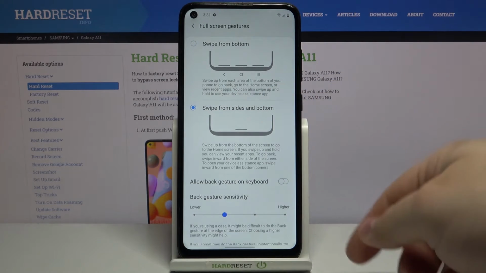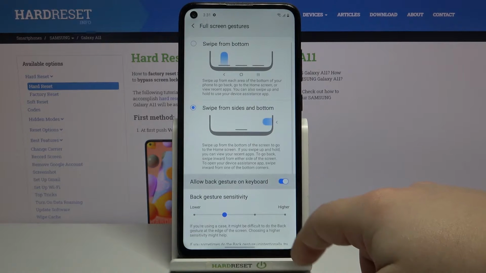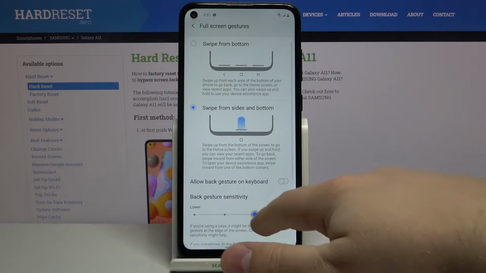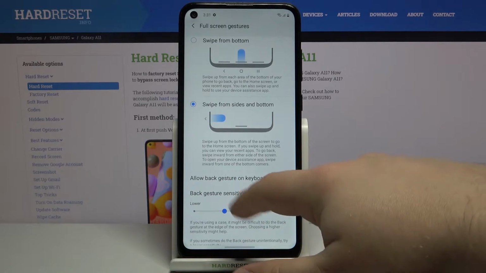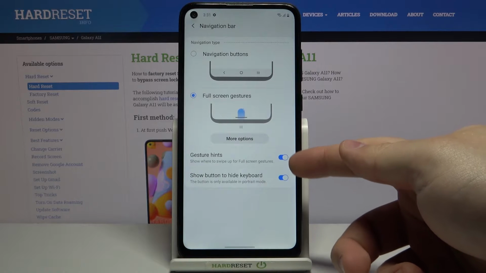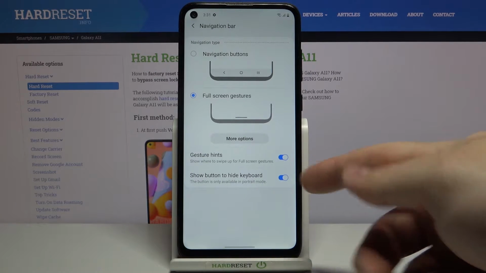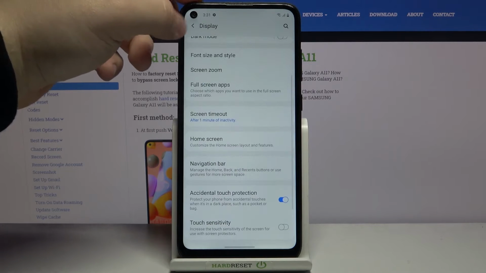If you select this one, you can also enable option called allow back gesture on keyboard right here, and you can adjust the gesture sensitivity by swiping left and right here. Okay, let's go back. Here you can also enable or disable gesture hints and show button to hide keyboard. Okay, let's go back to settings.